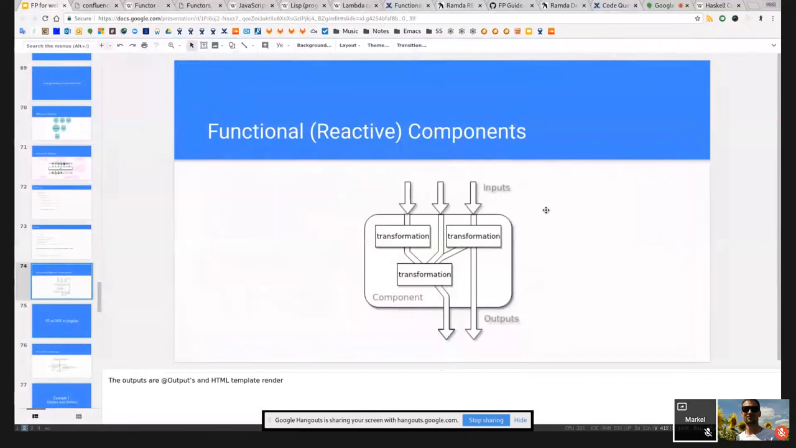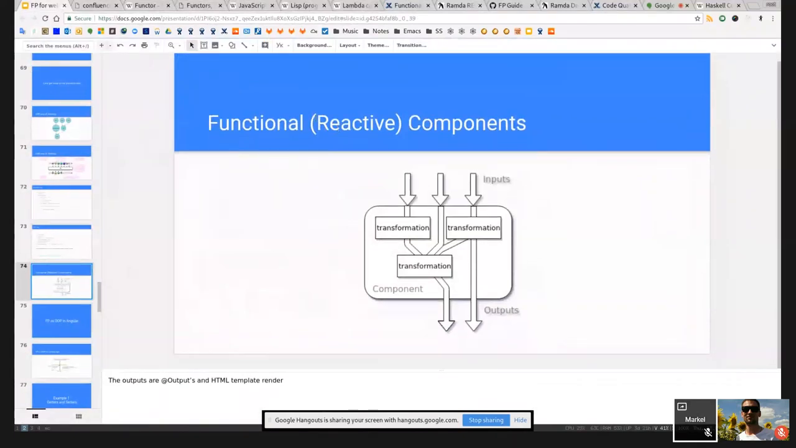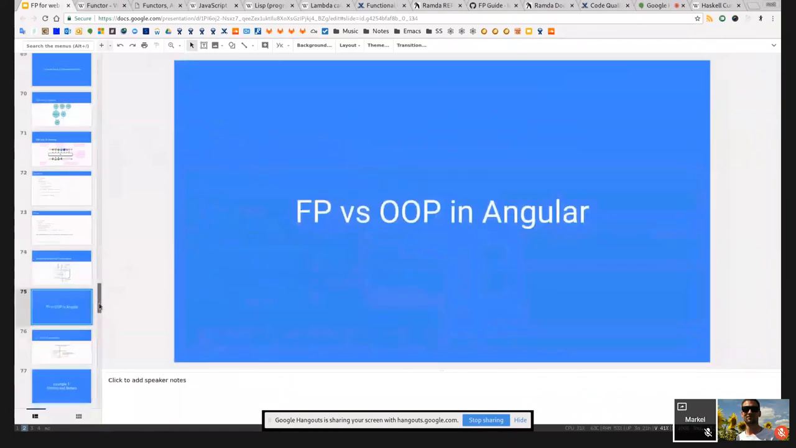Like in functions, in components also we have the inputs, transformation, and outputs. And here we only add the reactive part, so that our inputs can be observables, and the transformations are described in the form of RxJS operators, and the outputs are the HTML template and the event emitters.